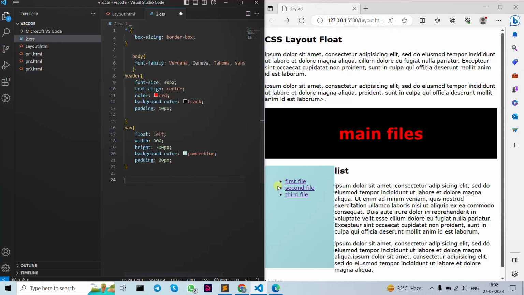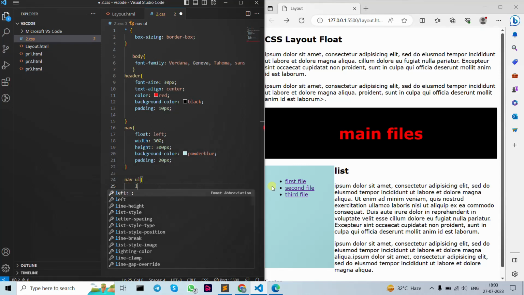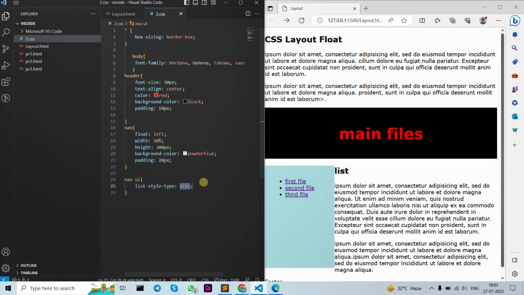As you can see, here is our bullet. If you want to remove this bullet, you need to write UL here, then write list-style-type. You can also write this.